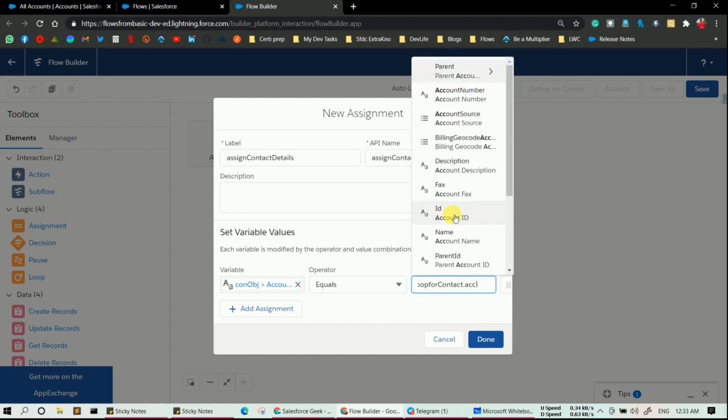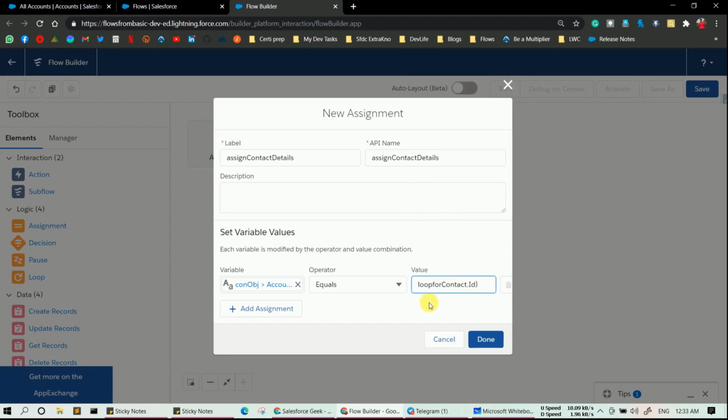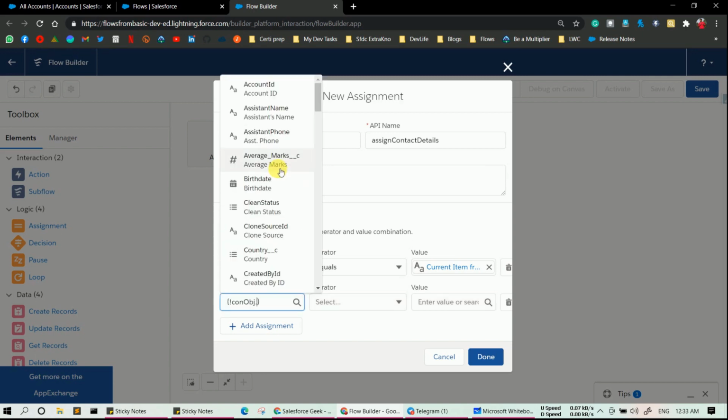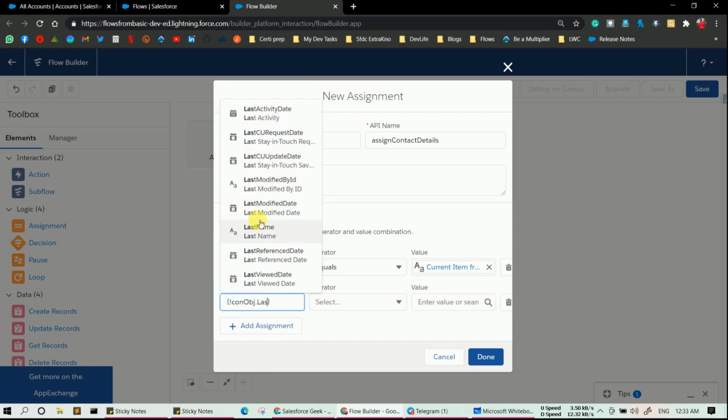Select account ID over there, and let me change the label. It's okay. Now what you need to do is add another assignment, because last name is a mandatory field over contact. So let's provide the mandatory field which is last name. Select con object over there, and let's say last name equals.